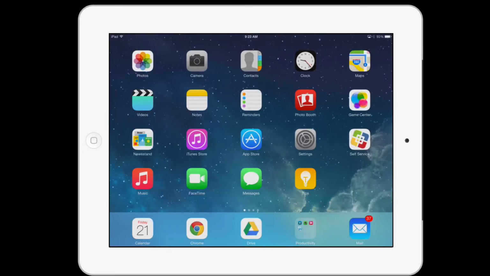Staying on the topic of Google Drive, it's also a great place, due to its unlimited storage for Google Apps for Education users, to upload your iPad photos and videos, and then you can download them again when you need them. This allows you to free up lots of space on your iPad for future videos and pictures.